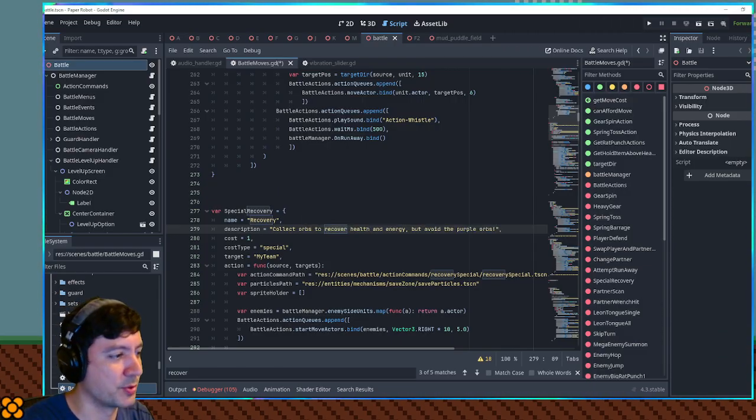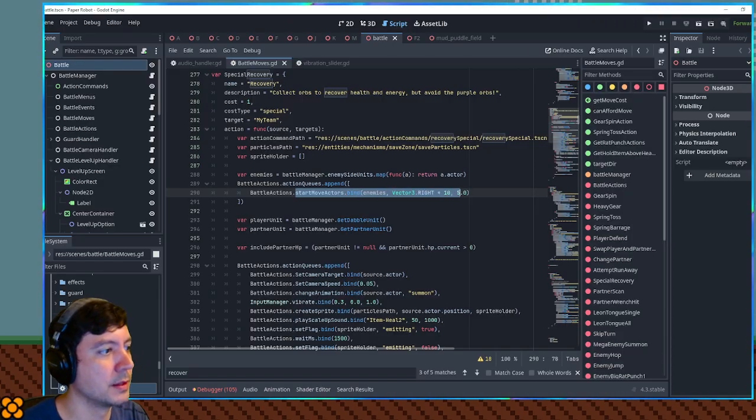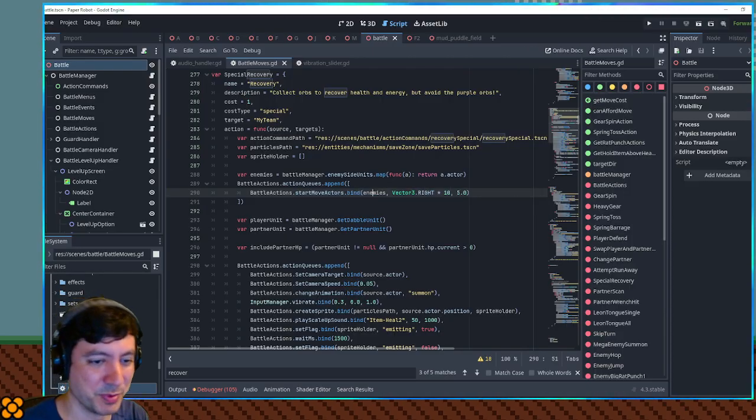There you go. Collect orbs to recover health and energy, but avoid the purple orbs. Oh, we need to move these guys based on their side, because in the flank battle, this looks stupid.